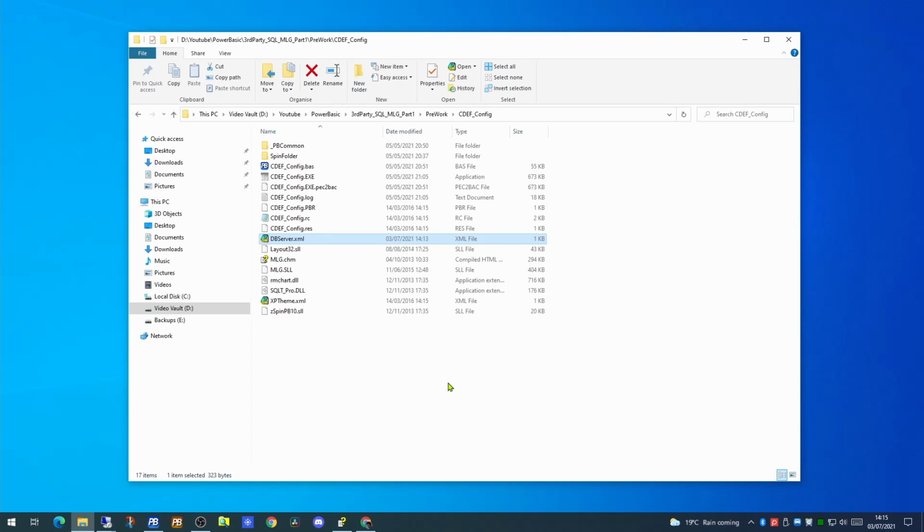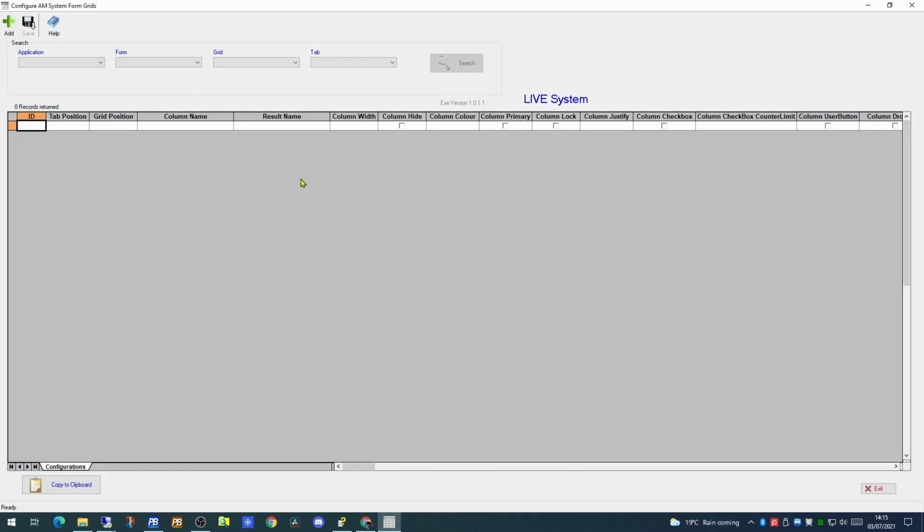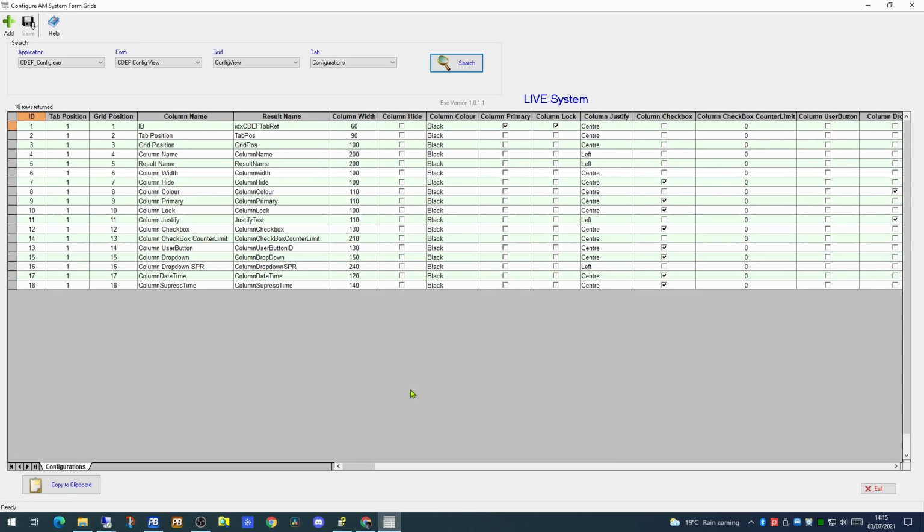I'll go into the details of the configuration application in a later video, but if we just try running this now, this will connect to the database we have just created. Now this gives you a choice of a number of search options. At the moment, the only application that is configured in this database is the cdef config application itself. And this application has a single form, and on that form is a single grid, and on that grid is a single tab. If we click the search on this now, it will give the details of the definition of this grid.